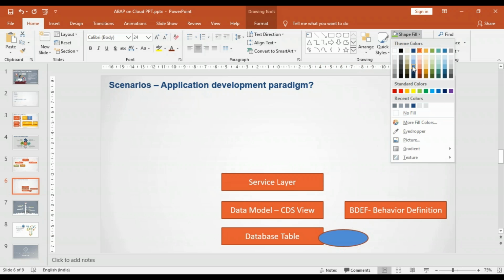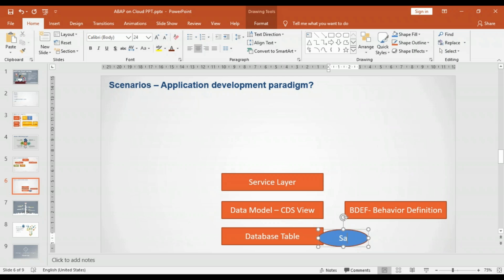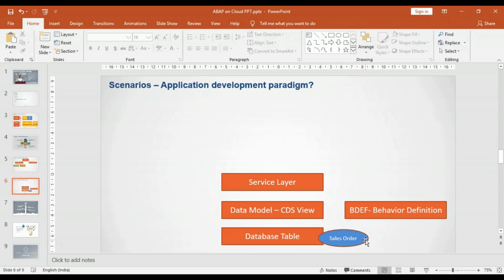So that is what I consider as our business object, sales order, right? This is our business object with which we are dealing right now. So this sales order is your business object. So BDEF, behavior definition, is defining what is the behavior this sales order will have.